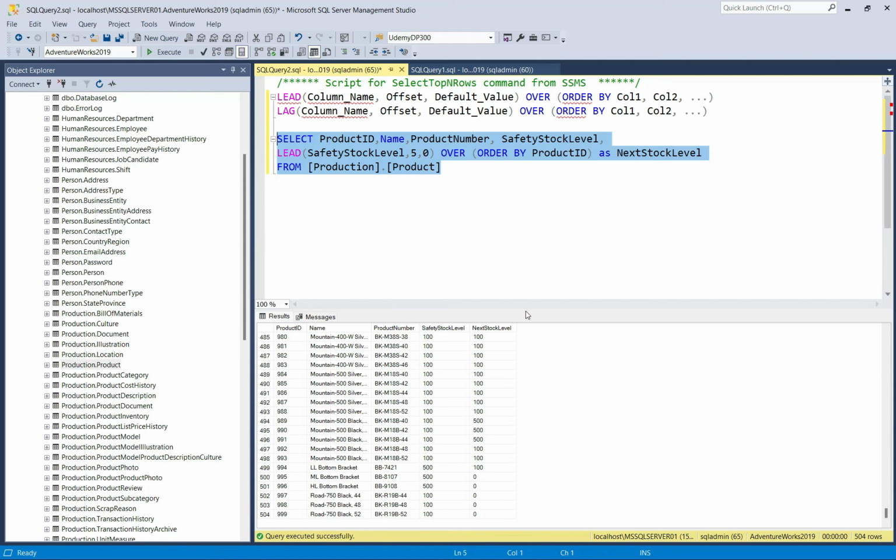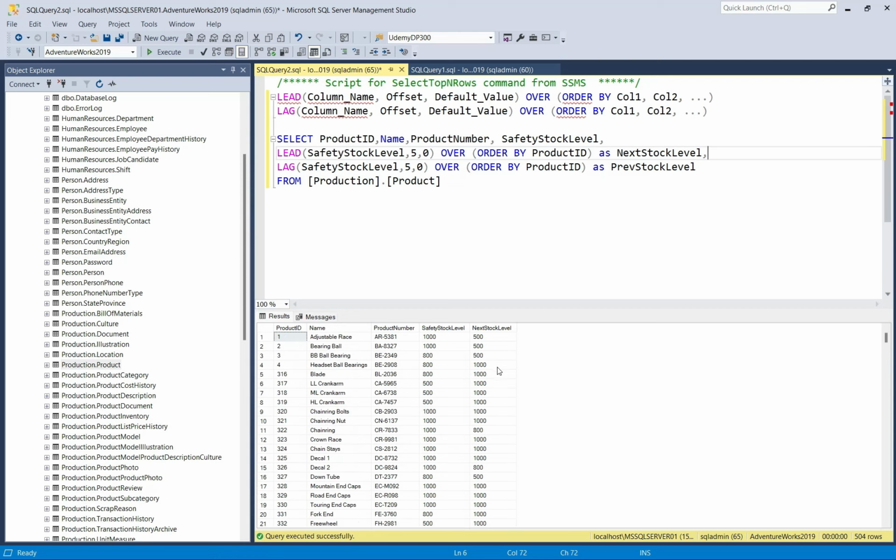So the lead looks ahead and the lag looks behind. So let's copy this. Now let's paste. So instead of next, we're going to say previous. And instead of lead, we're going to change the function to lag. So this is saying look 5 rows behind for the previous result. So based on this result set, if we were to look 5 rows behind, or in the past, there's no data. So the first 5 rows will be null.